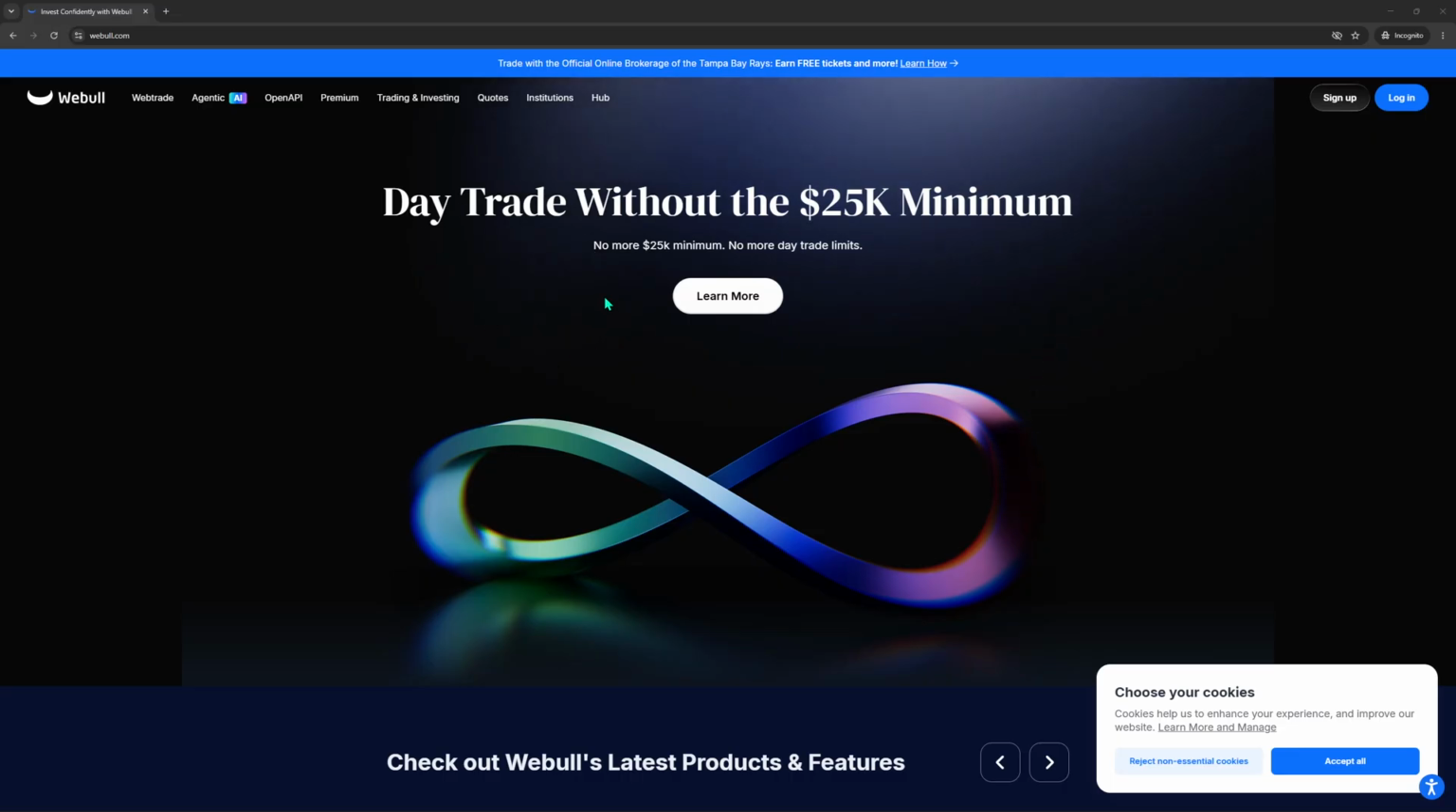First, you'll want to navigate to the Webull website. You can do this by typing in webull.com into your browser's address bar. Once the page loads, you'll find yourself on Webull's homepage, which is full of helpful resources and insights about the stock market. Now, take a look at the top right corner of the website.